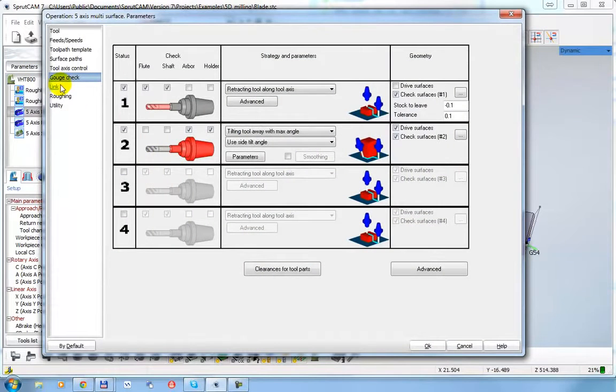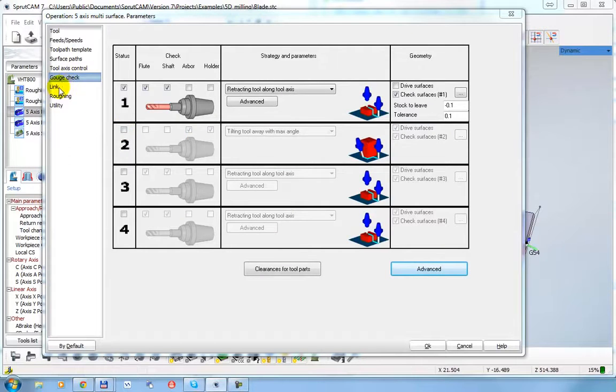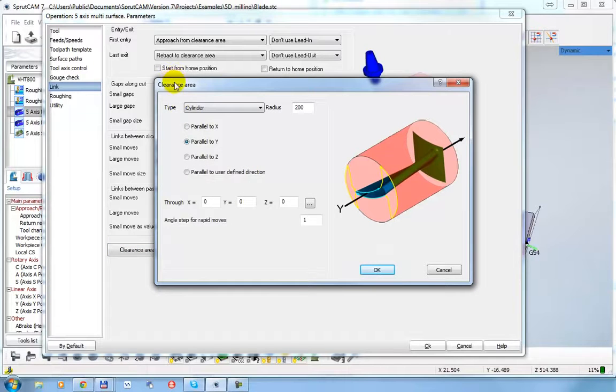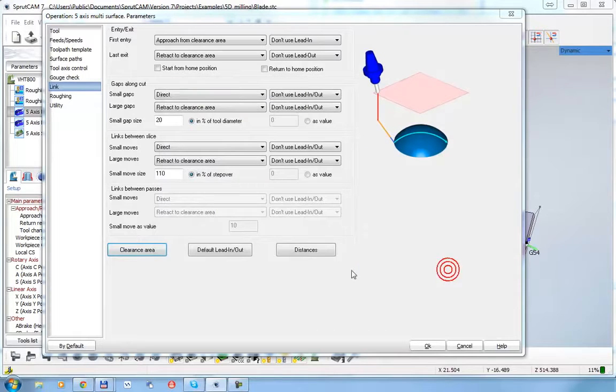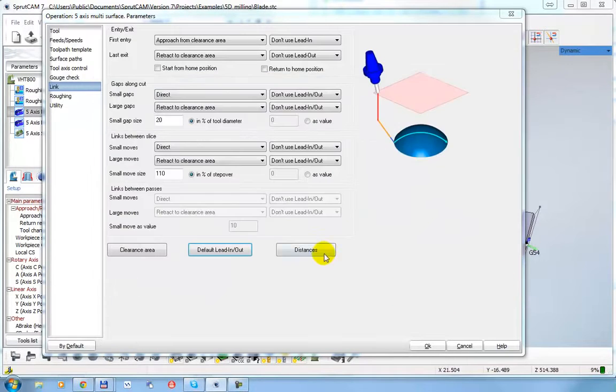Well, the next is the links, clearance area, and gauge checking. I will disable it and go back to the links. The way how the toolpath is connected. For example, I can say that the clearance area is a cylinder with a radius of 200 millimeters. The cylinder is parallel to the y-axis. Okay, and there are a lot of parameters to define the lead-ins and lead-outs.